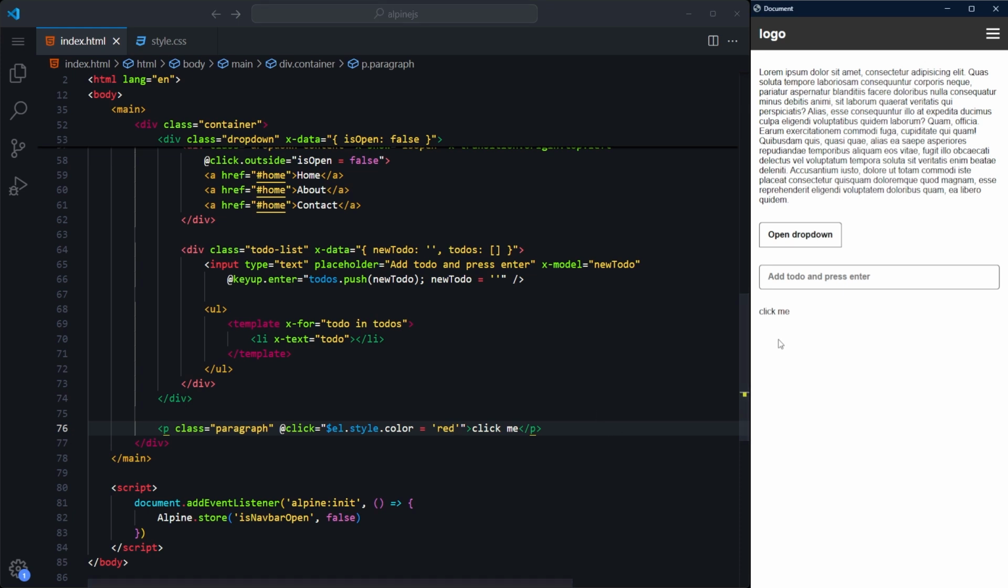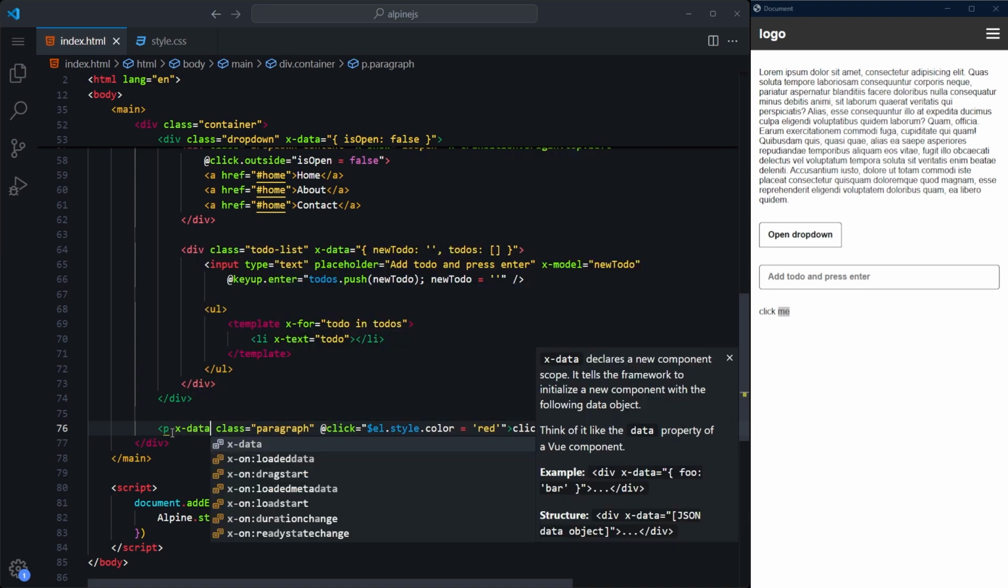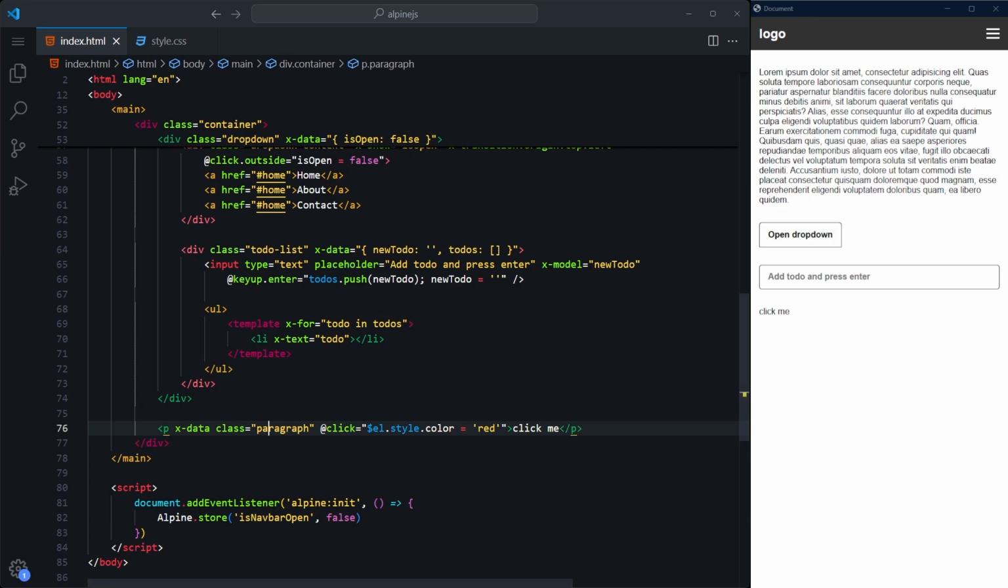I hit save, and now I have my paragraph. If I click on my paragraph, nothing happens. Why? Because we actually forgot to define that this paragraph element is an Alpine.js element, and again I have to do this by giving it the attribute x-data even if it's empty. And if I hit save and try again, it's actually working this time.